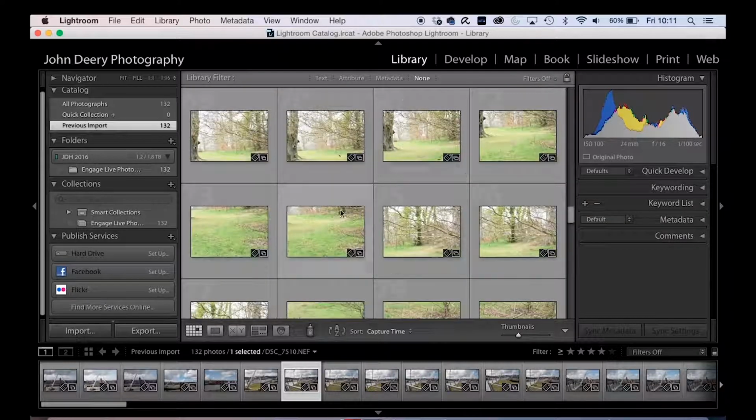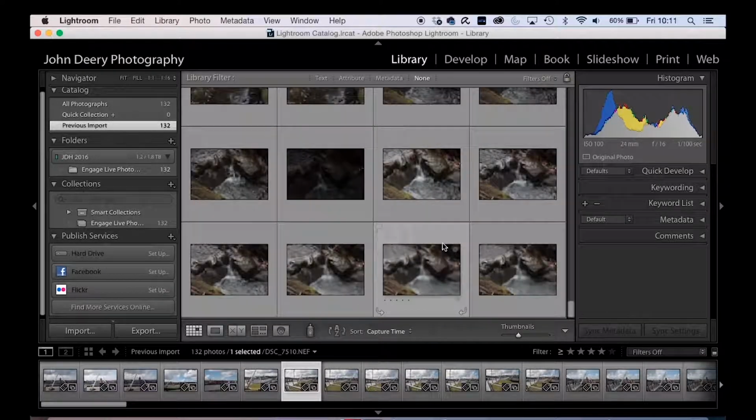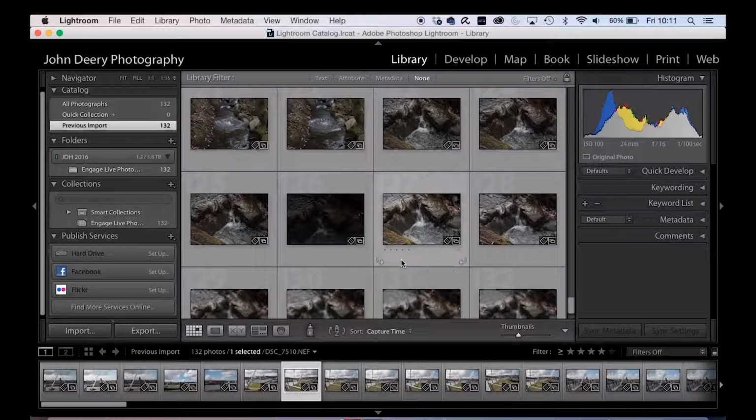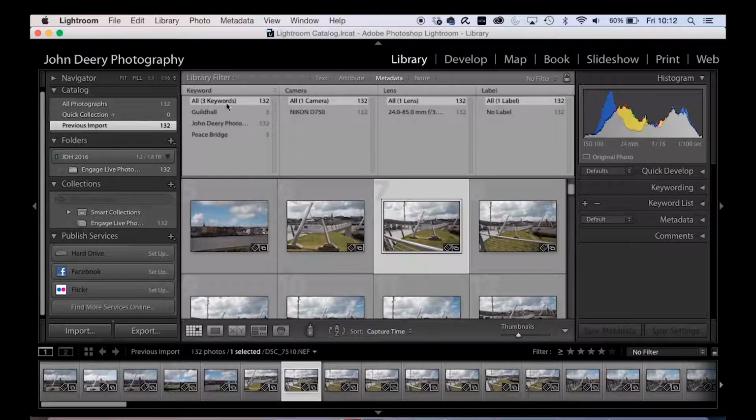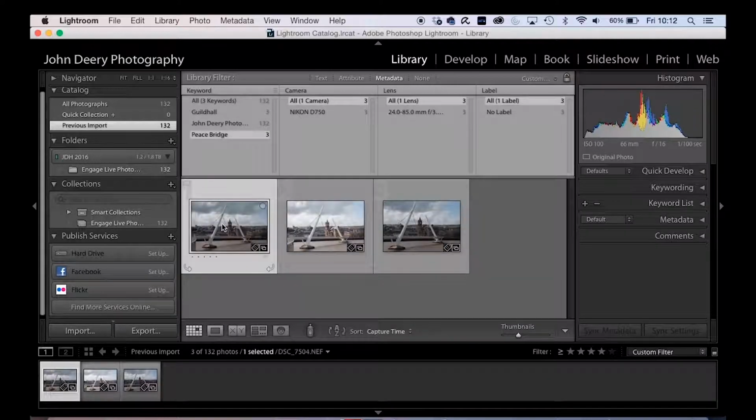Now, out of all of these shots that I've taken, let's say with these ones here where we were over at the water, this is where your library filter comes in, because I can go up here and say filter my library by my metadata, and I'm going to say filter by the keyword of, say, Guildhall or Piece Bridge, right? Let's go Piece Bridge. And there you go. It's just those three shots. Okay, just those three shots. So it's a really handy way of organising and quickly finding your photographs.